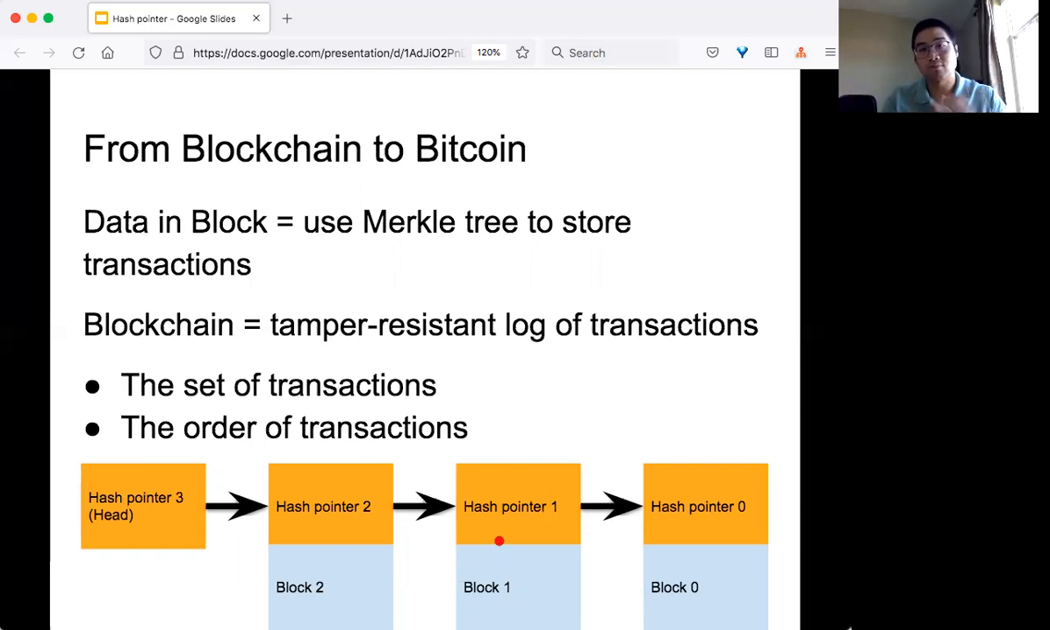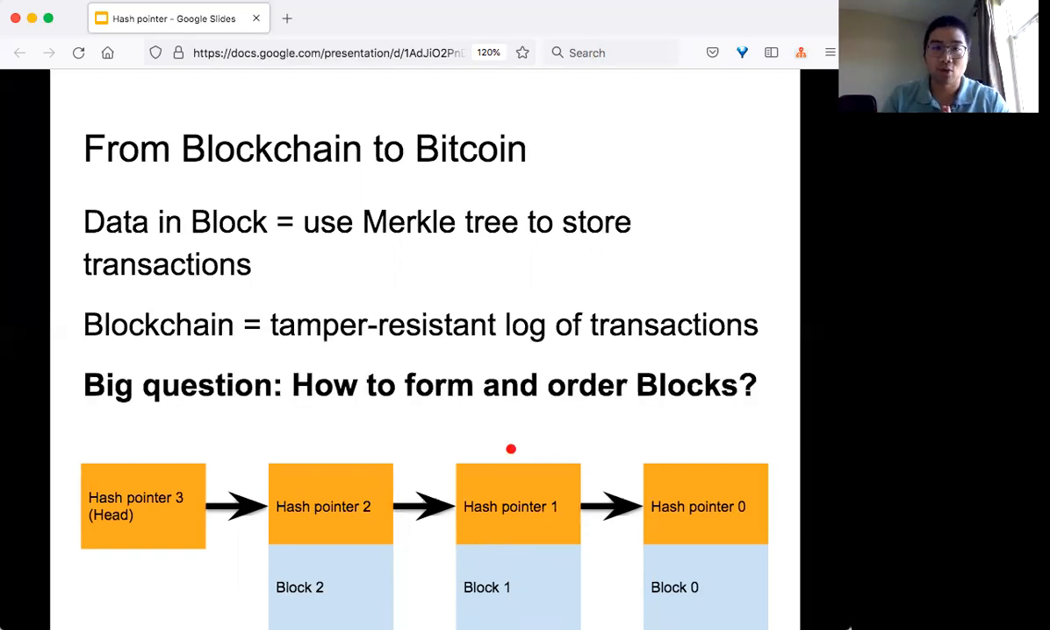So remember how we use money? The ordering of transactions is actually very important because that tells you whether a transaction is valid or not, or who owns the money of a certain transaction. So the big questions that we are going to start next is, okay, we know the data structure, we know the blockchain, we roughly know how to use a Merkle tree, but who gets to decide which block to be included, and how to form a block, and what's the ordering of blocks? That's where consensus is used inside Bitcoin or in many blockchains.